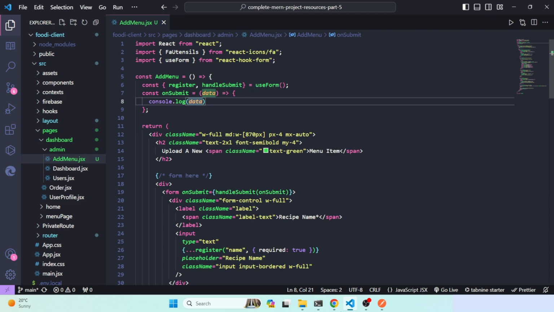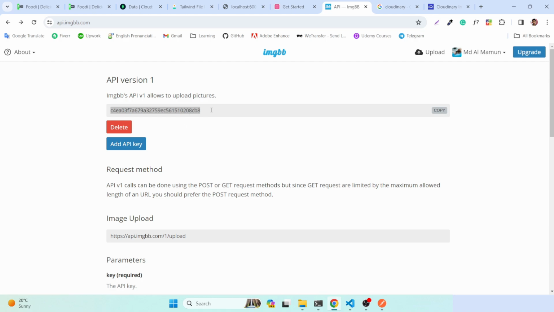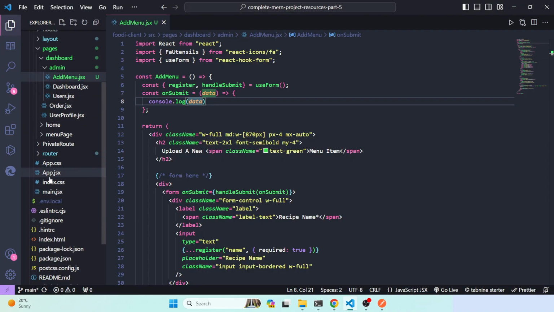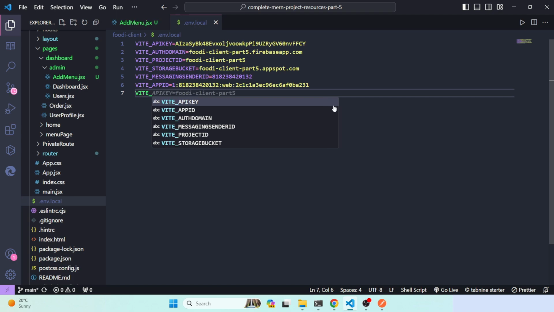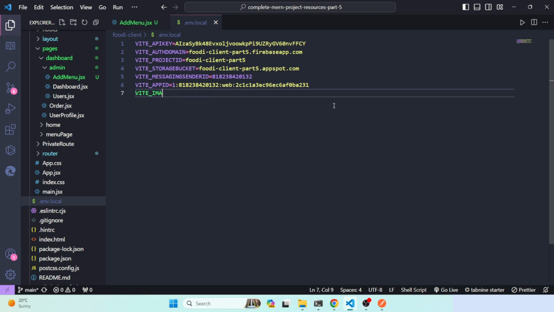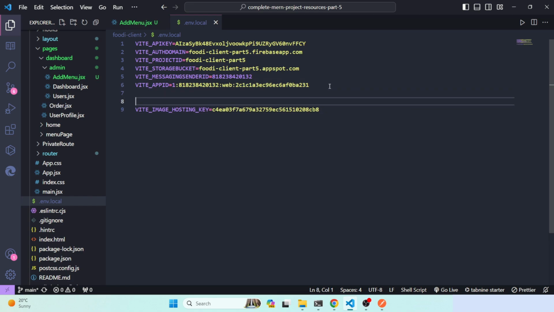So here actually we will get the image. Firstly we will just copy this API key, and we will go to the .env file, the .env.local file, and here we will simply include VITE underscore, then we will define IMAGE underscore HOSTING underscore KEY, and the key will be this value. Okay, we can just make some gap here.